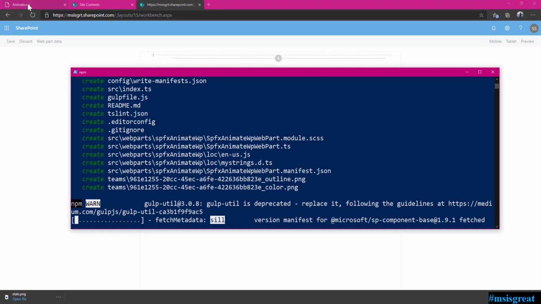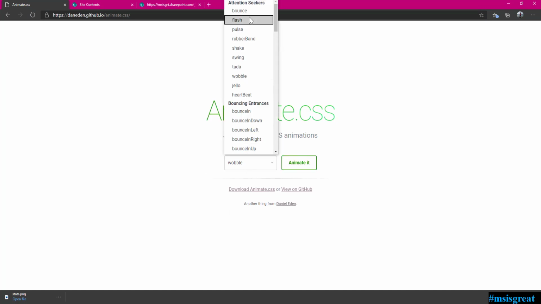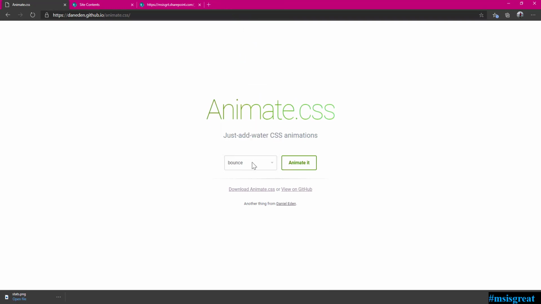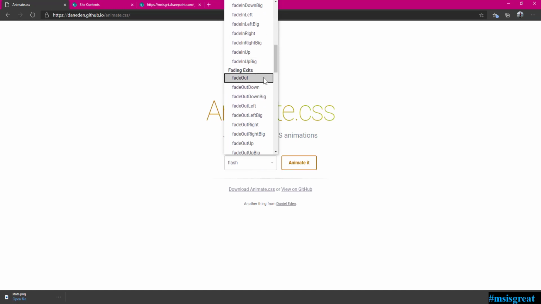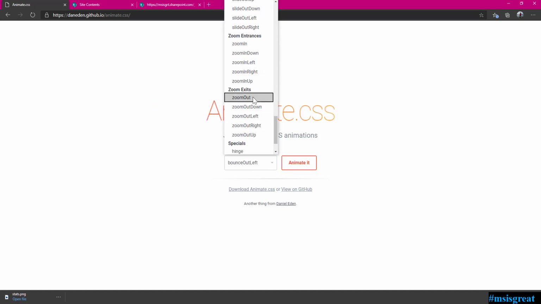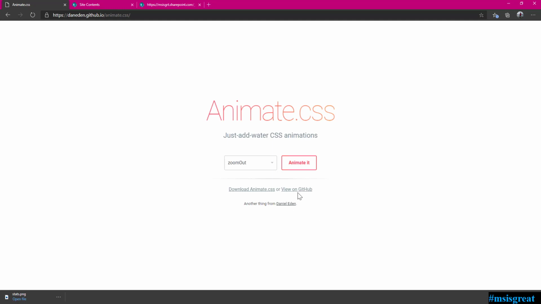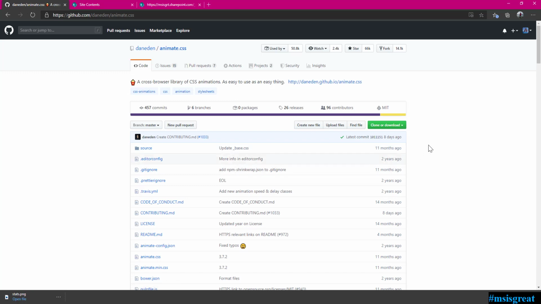Meanwhile, let me go through Animate.css. Most developers should know about it. There are several animations here, like bounce and flash. They have so many animations, which are completely CSS based. You can make use of those animations just by including the CSS. You can download the whole project from here, or the CSS, and then apply it in your project.